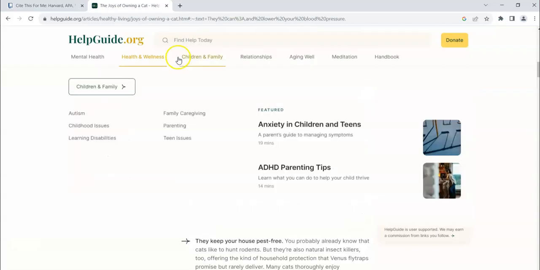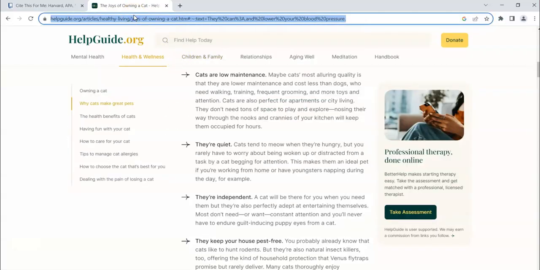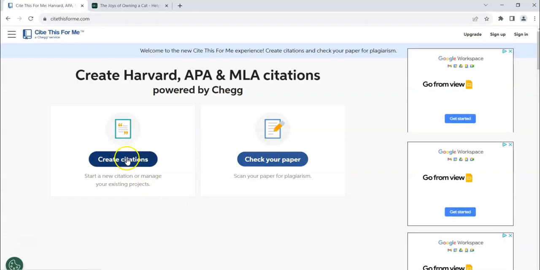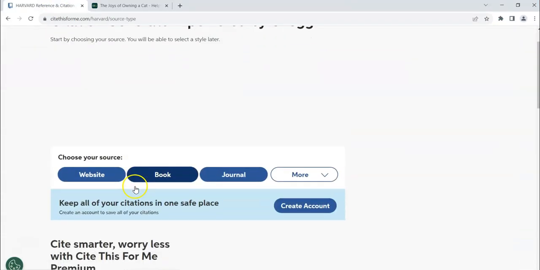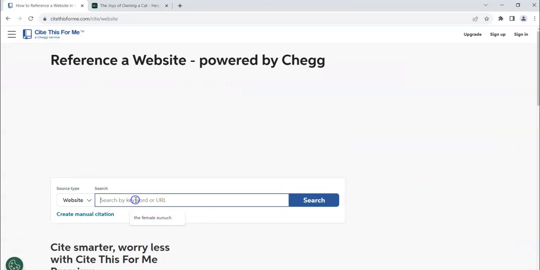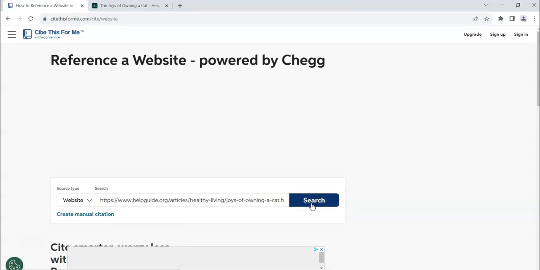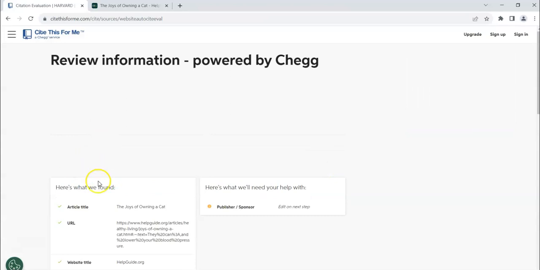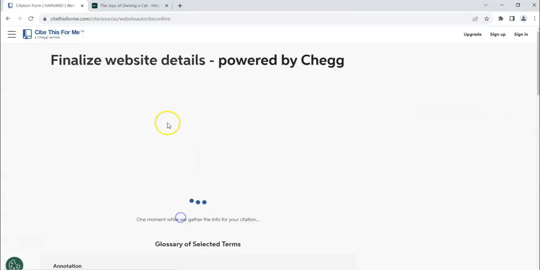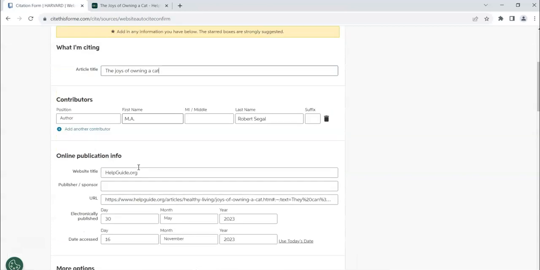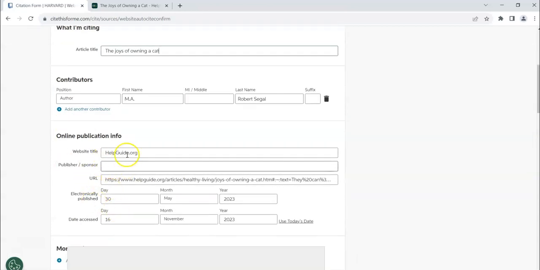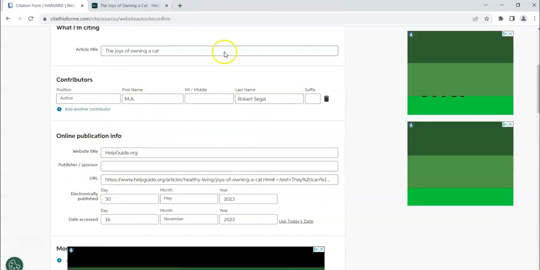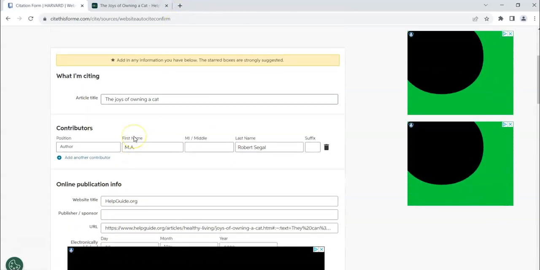that information. So we could say, okay, use cite this for me to do a Harvard reference. So we create citation, it's a website, and then we type in the URL or the link, and then cite the source. Continue. Okay, so this is the information. If it doesn't give you all of the information that's on the website, you can add it.